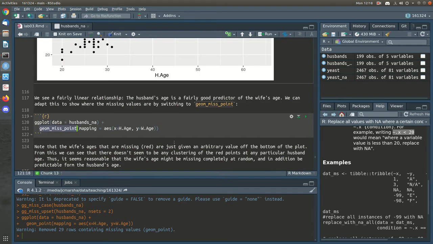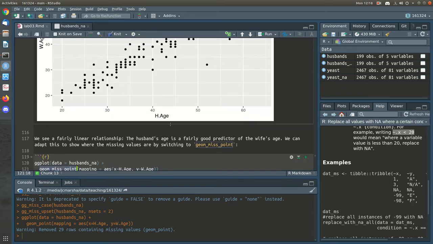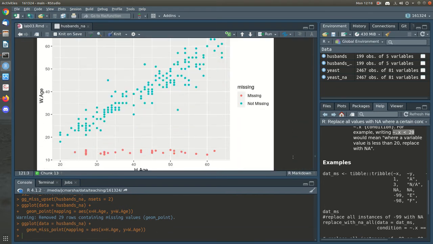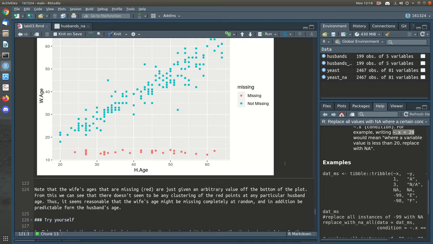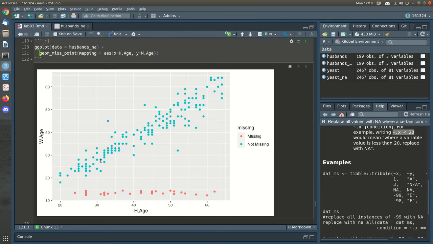The geom_miss_point takes the exact same syntax as geom_point, but this time it takes care of the missingness. In this plot, the blue is the exact same plot that I had before. That's all the data that's not missing. The red points along here are the husband's age for where we don't have a wife's age, right? They're not up here because we don't know what the wife's age is. So they're down below the data, so that you know that the wife's age isn't actually less than 15. That's just an arbitrary number it's put them on, and it's just scattered them around some value below the real data.